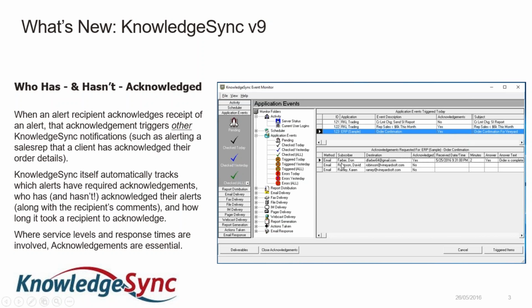Only one of those 3 email messages, the one sent to me, Don Farber, has been acknowledged. And KnowledgeSync shows when the acknowledgement was received, the amount of time between when the original alert was sent and the acknowledgement was received, and finally, the answer and any comments that the recipient made to that alert message.